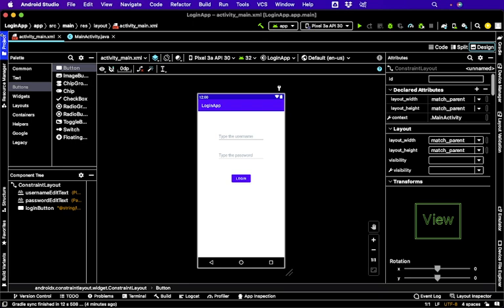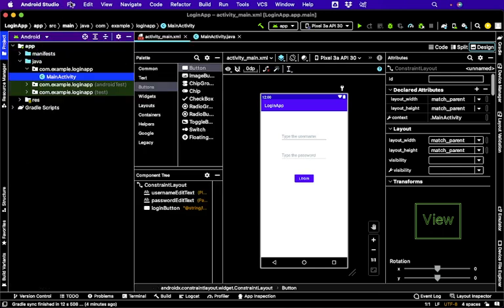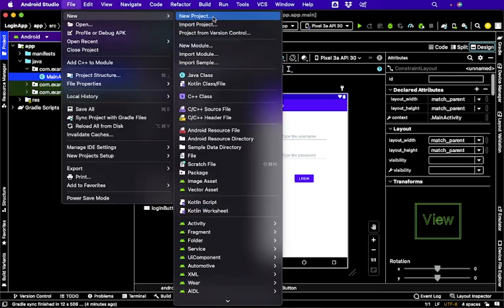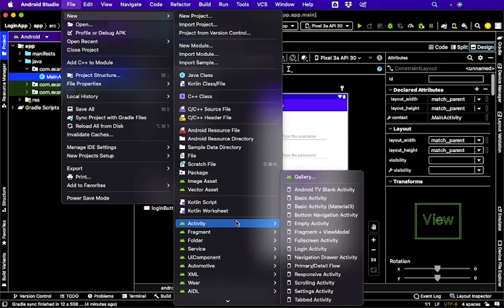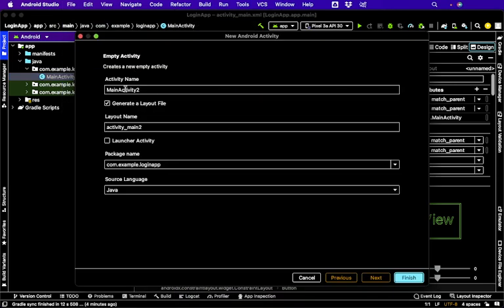Okay, now I'm going to create the second activity. So file, new activity, empty activity. That's it. So I call it main activity 2. I don't think it's a good name. Okay, I will call it second activity. Okay.